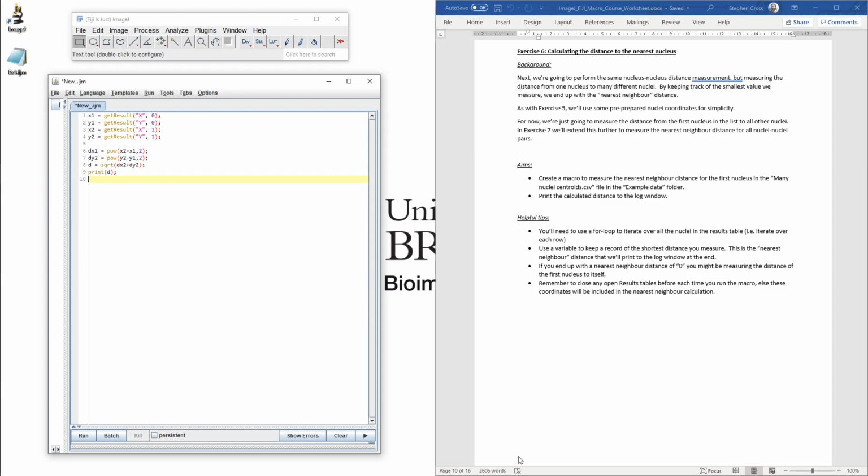So for exercise 6, what we're going to do is take the code from exercise 5 and start to extend it. So now, rather than comparing the distance between two nuclei, we're going to calculate the distance from that first nucleus to a whole load of different nuclei. And for each one, we're going to output the distance and then ultimately decide which is the nearest neighbour distance. So for this one, what's the distance to its closest neighbour?